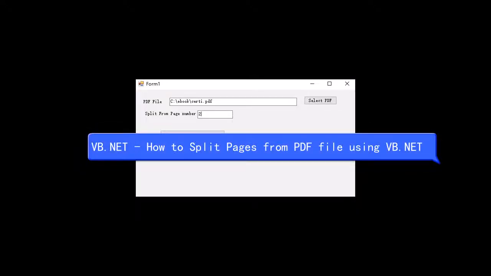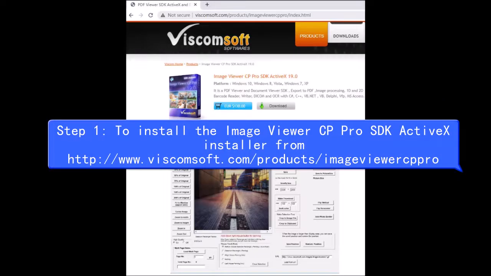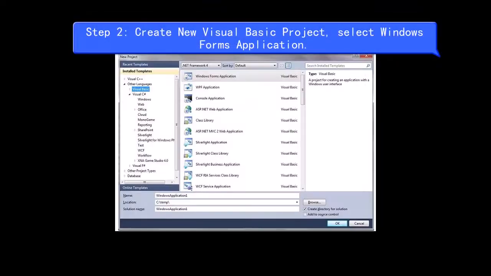VB.net, how to split pages from PDF file using VB.net. Step 1. Install the Image Viewer CP Pro SDK ActiveX installer from http://www.viscomsoft.com/products/imageviewer CP. Step 2. Create new Visual Basic project, select Windows Forms application.